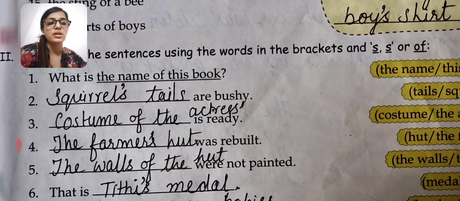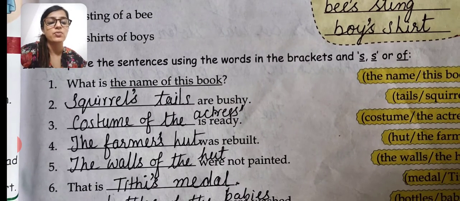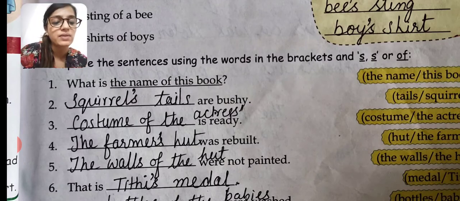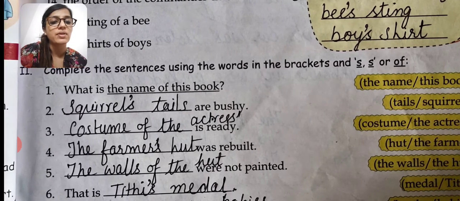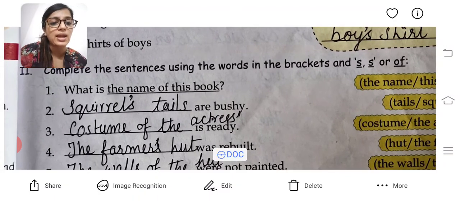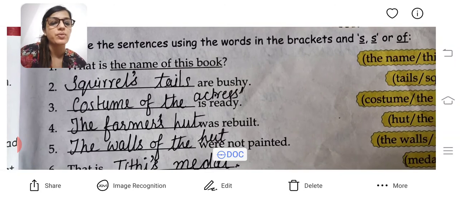So the name of this book, we have to use the words given in the brackets. So dash are bushy. So what will we write, squirrels and tails are given. So squirrel's tails are bushy. So squirrel की tail जो है वो bushy होती है. So squirrel, so we will be using an apostrophe in between.